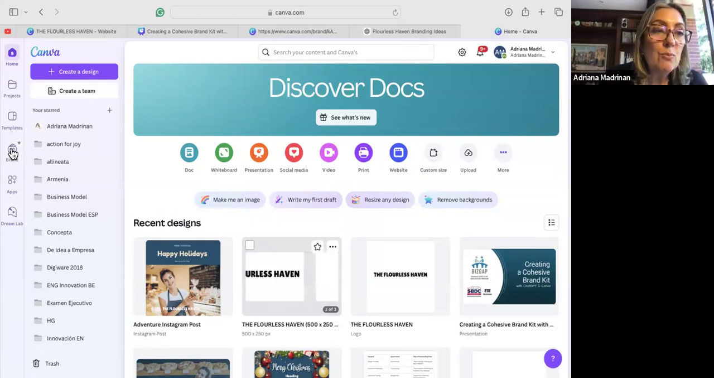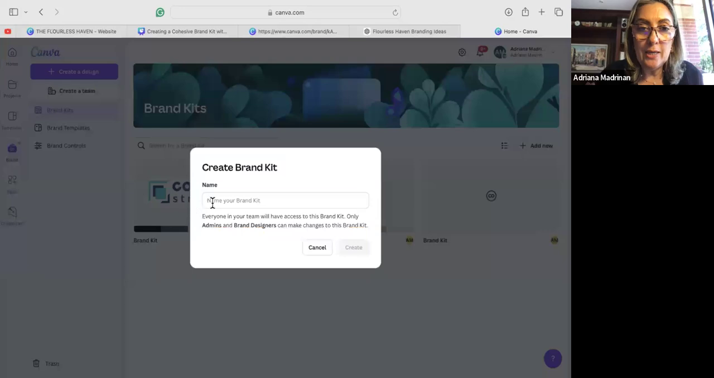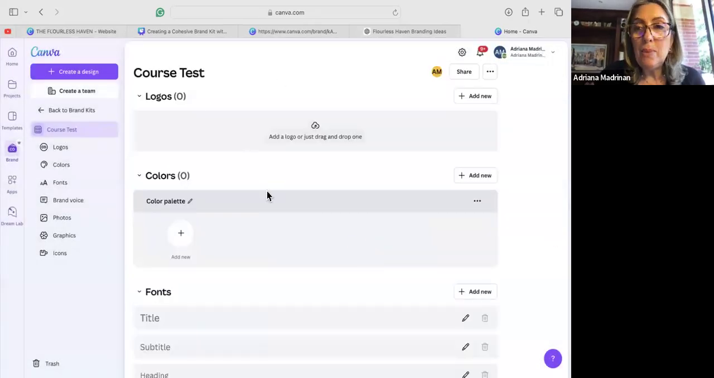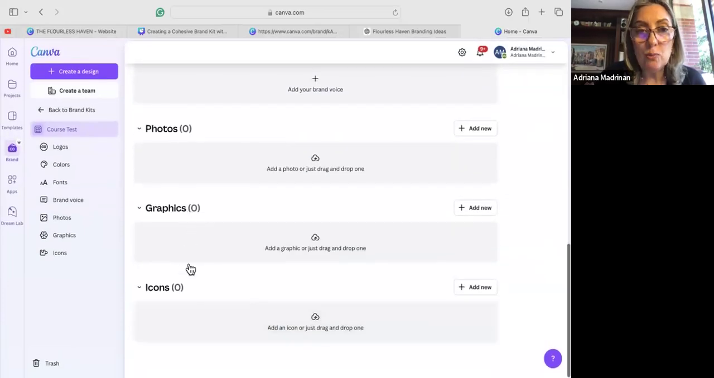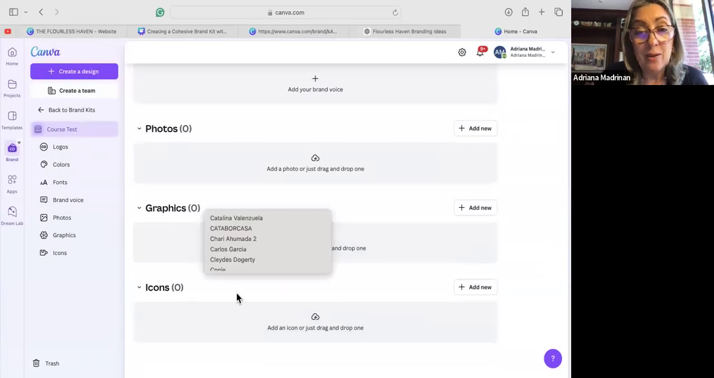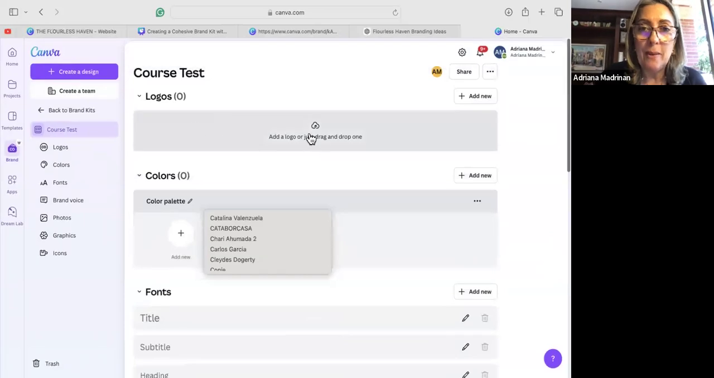So as we said, you will go to brand, and then we will go to brand kits, okay? When I go to brand kits, I'm gonna add a new one and I'm gonna call it course test, okay? So this is the page that I showed you, that walks you even to two more that I didn't explain, which were graphics and icons, because I do have icons, but I didn't put them here, okay?